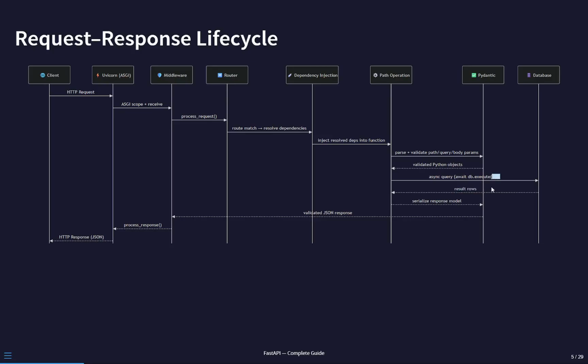The result comes back from the database. The path operation returns it. Pydantic serializes it into JSON according to the response model. The middleware processes the response going out, and Uvicorn sends the final HTTP response back to the client. Every request, every time, in this order. Knowing this lifecycle is your map for debugging any FastAPI problem.